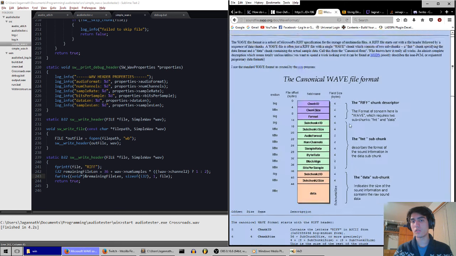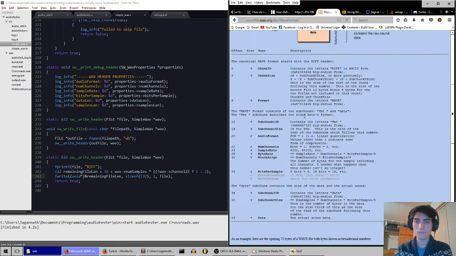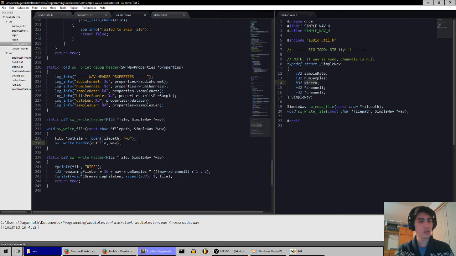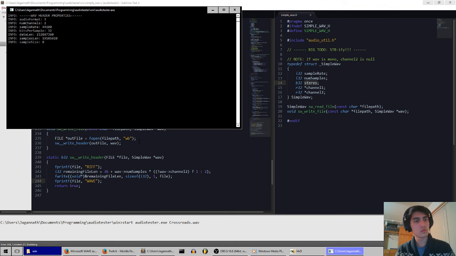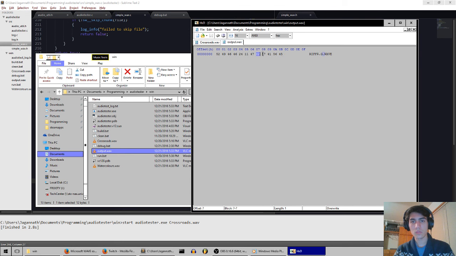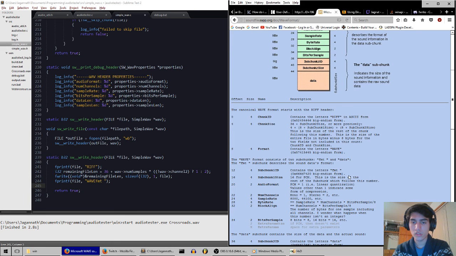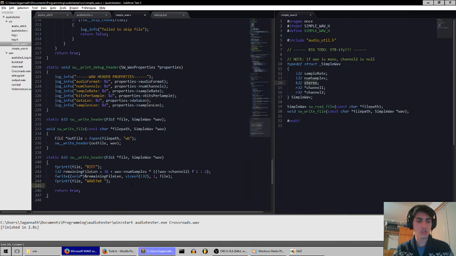Let's go back to my WAV spec. Format is just the letters WAV. So I can do an fprintf again. Oops. Both the end of that section and the header of the next section: fmt space, subchunk 1 size, 16, always 16.